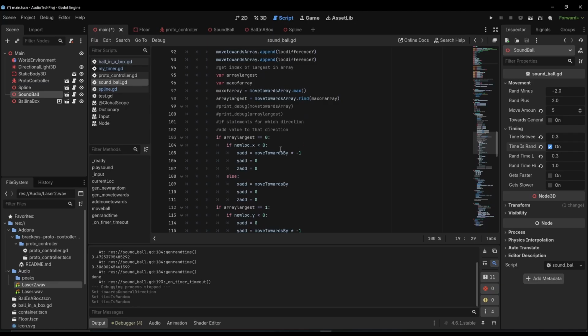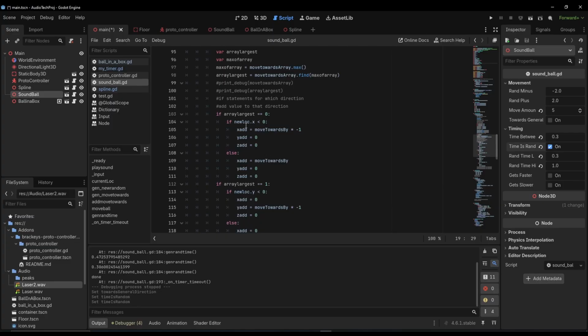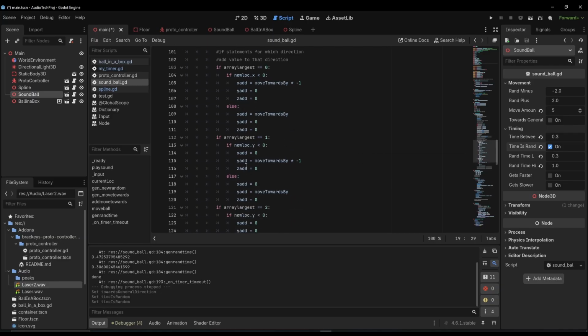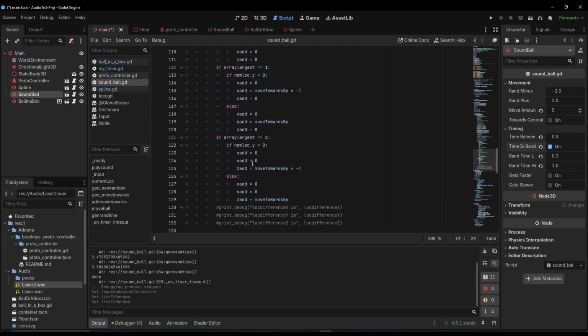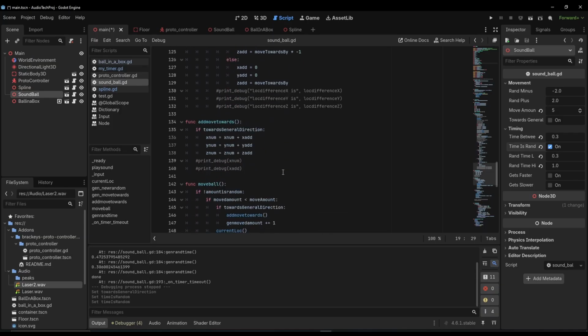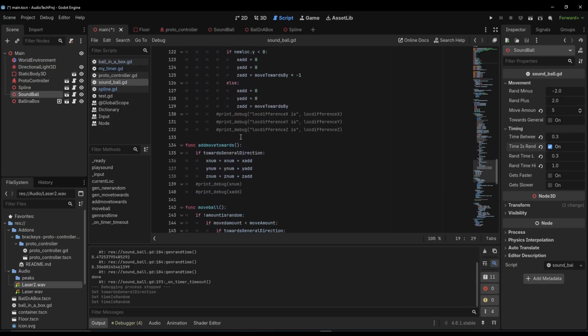If that number in the array is equal to 0, then that means that the X location is the largest, so we need to add to that. If the number is less than 0, then it needs to be a minus number. If it's positive, it needs to be a plus number. The same happens with the Y and the Z as well. And then we add those values in another function to the position.